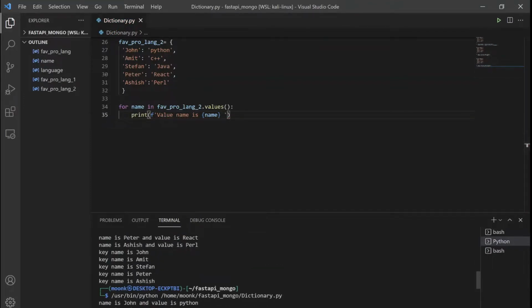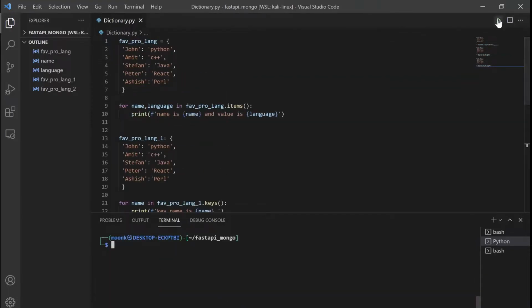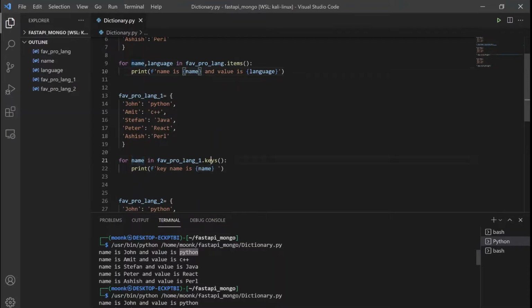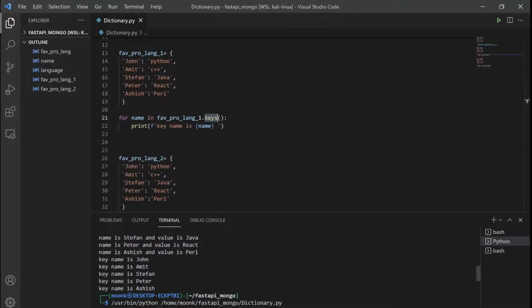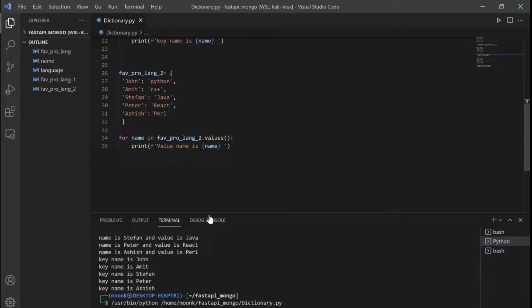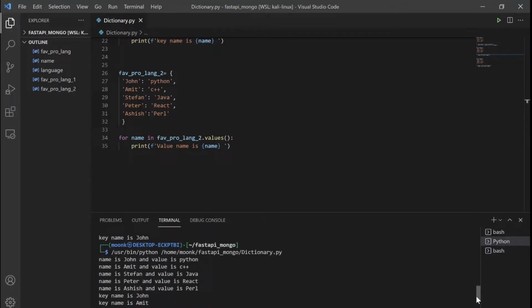Let's run all of them again and then we can make the comparison. In the first scenario, the items are used, and the name is John and the value is Python. In the second scenario, we are making use of only keys, so only keys will come out: key name is John, key name is Amit. In the third portion, we are taking the values out, so the value is Python, C, Java.